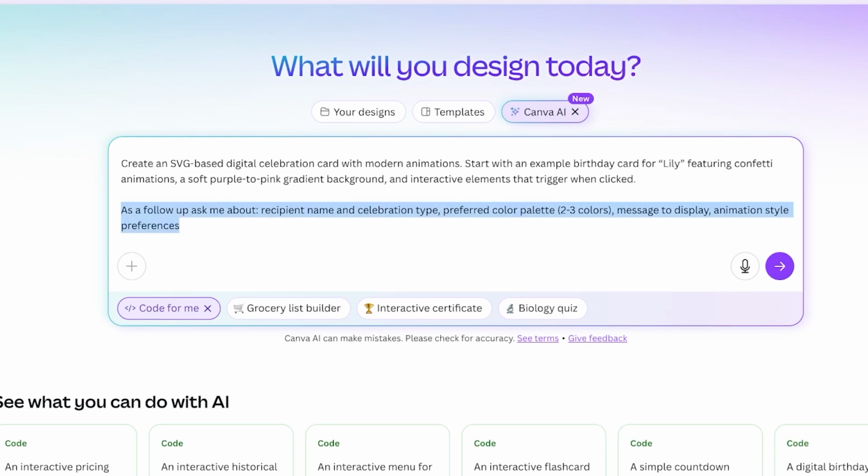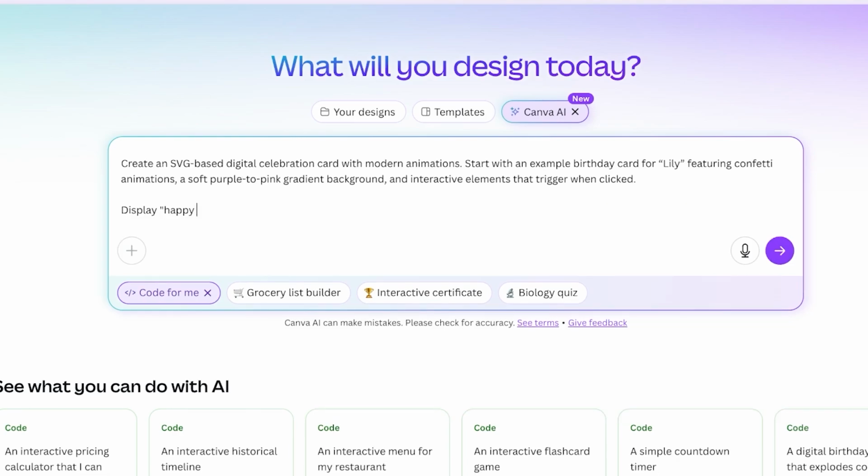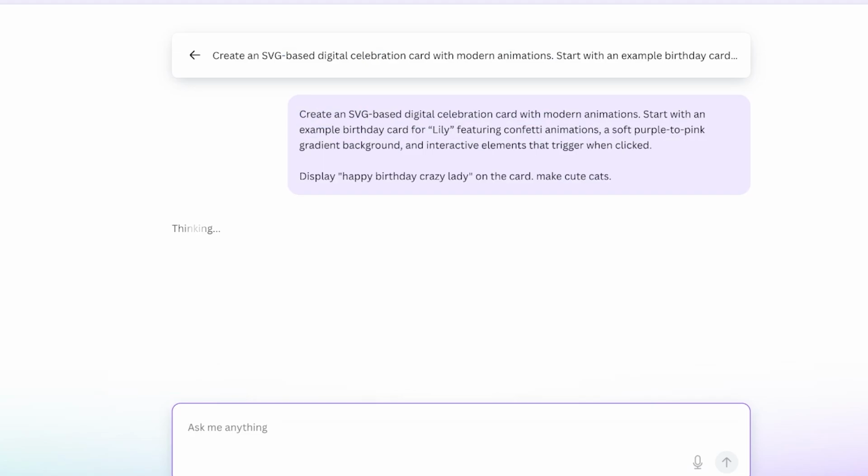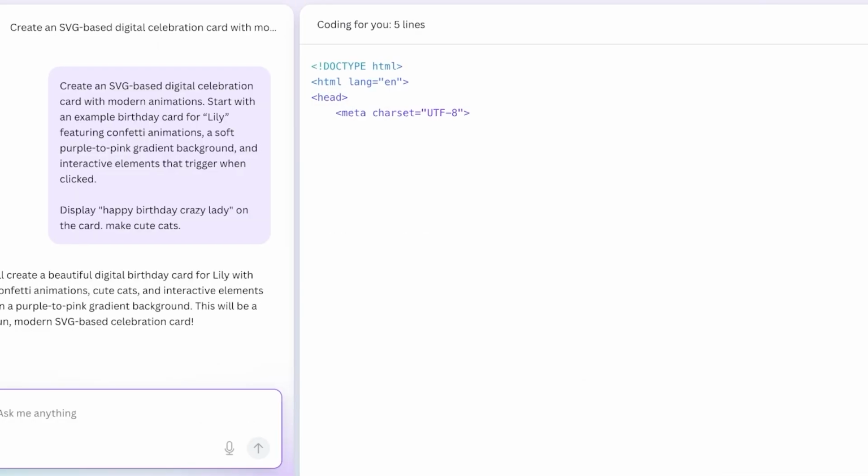So I want to display happy birthday crazy lady on the card, make cute cats like so, and if I want to include any other message, I can specify that, but for now I'm just going to ask it to create a celebration card, and it's going to code these lines for me.